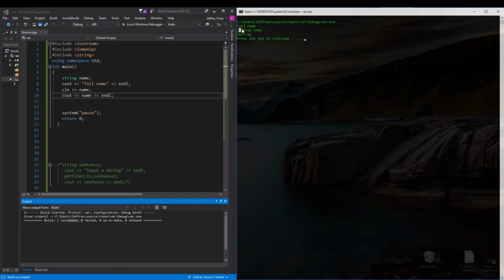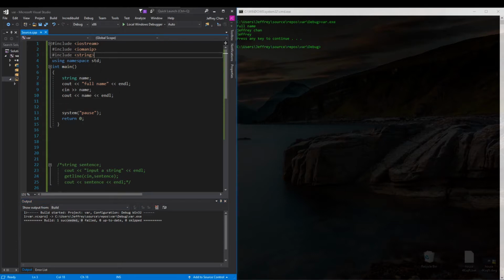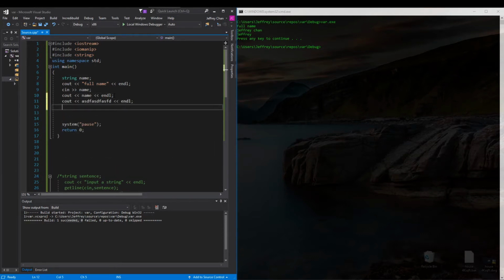As you can see, Jeffrey Chen, I input my name, and it only displays my first name, right? The reason is that since I'm using another library called string, it has its own way to store variables. What we have learned is cout and cin to a variable name. It won't work for string.